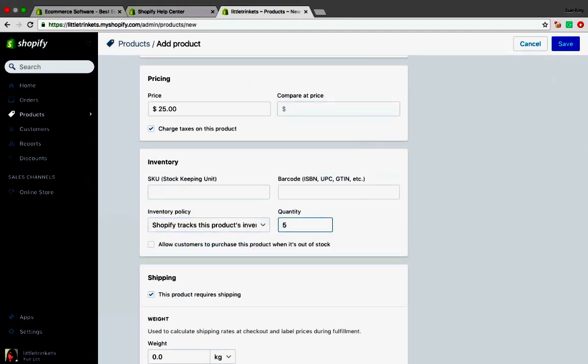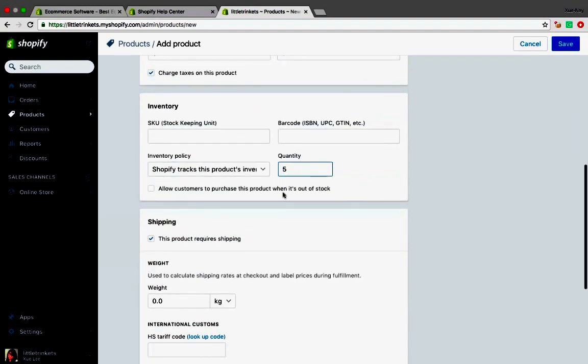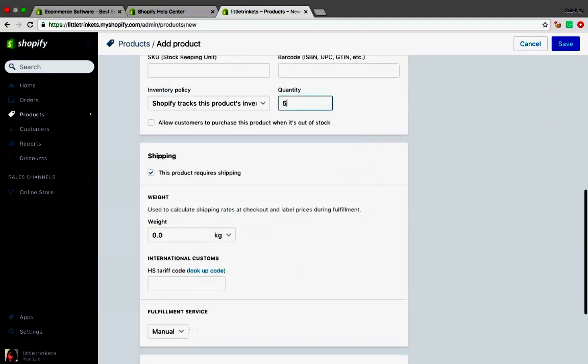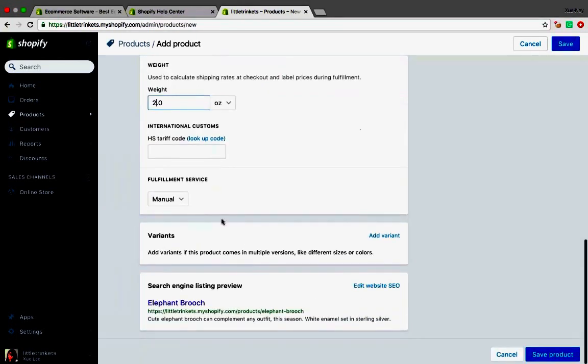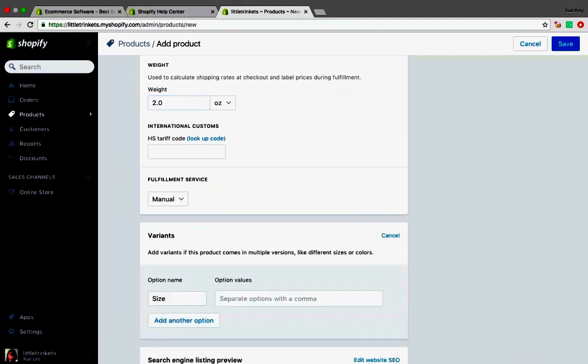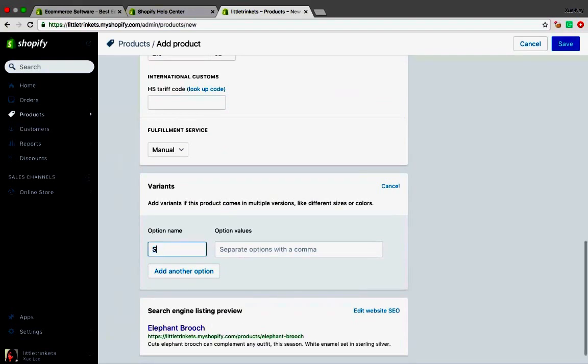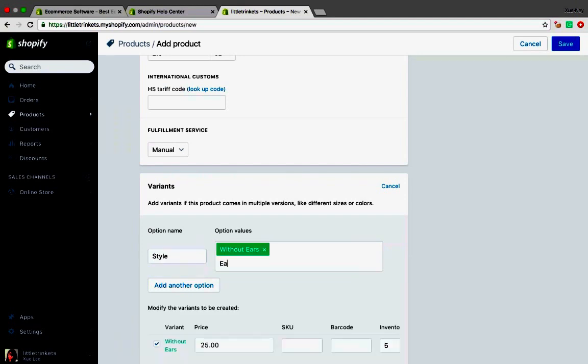I'm going to say I have 5 of these as well. I don't want to allow my stock to go into the negatives. It is a physical product I'm shipping, and it is approximately 2 ounces. I'm going to make sure that it's fulfilled manually. I do have other styles. This elephant comes in 2 styles: without ears, and with ears.